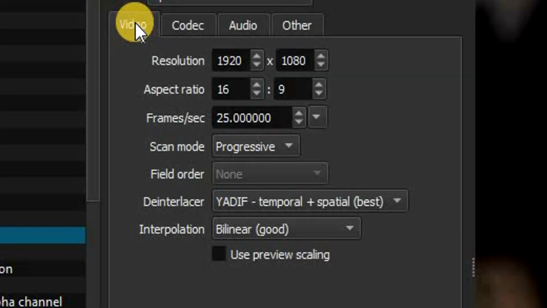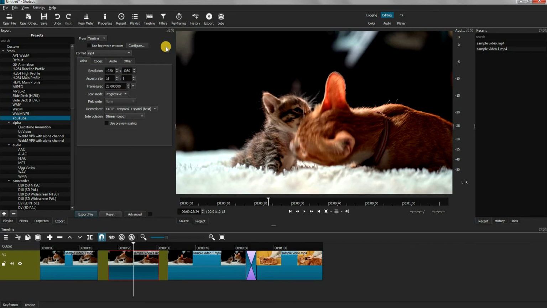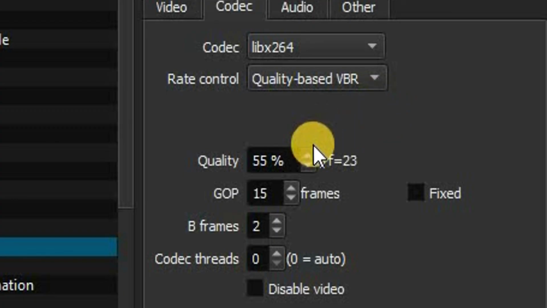Here in the Video tab, the software will automatically detect the resolution and the frame rate of the videos that you have used, and you don't need to change any of the settings here. The only property that you might want to change is in the Codec tab. Here you will see the option to set the quality percentage.